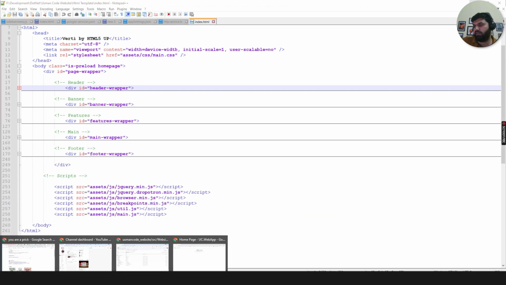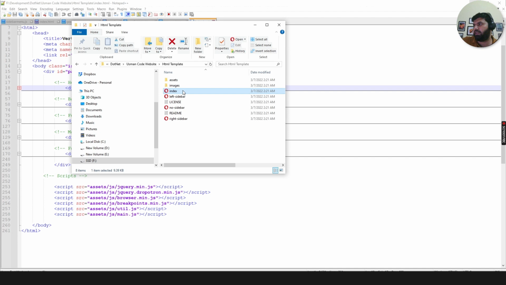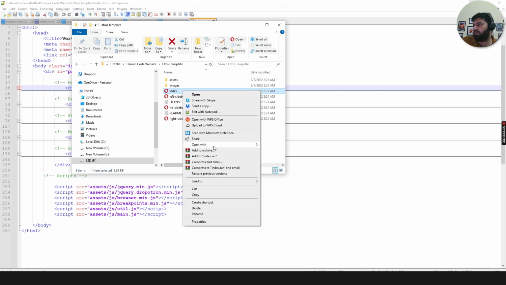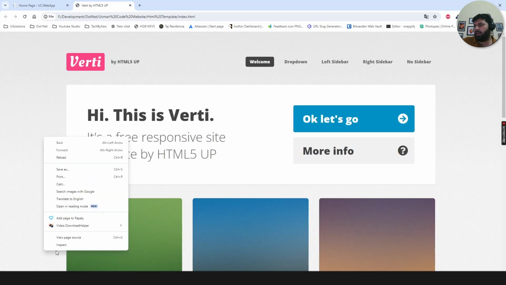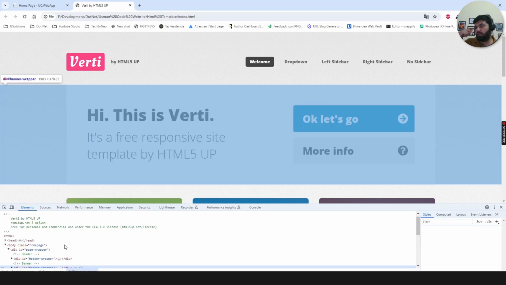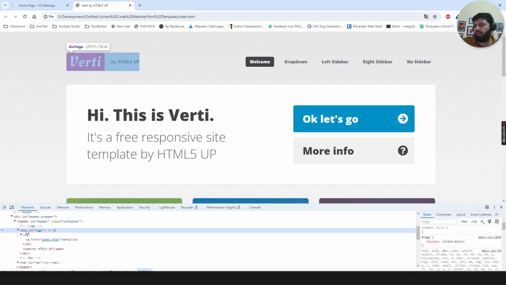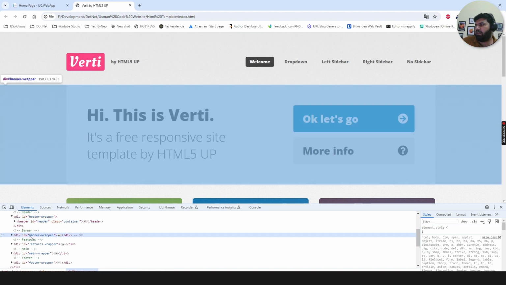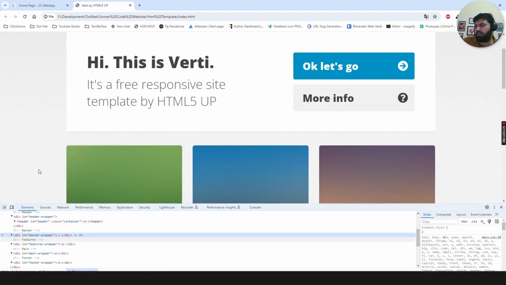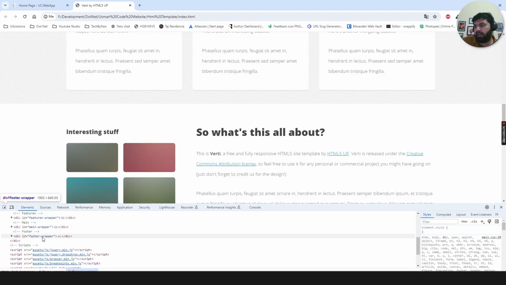All right, so let's visualize what these different components are. Again, I will go to the template folder and open this one with Chrome, because it's a bit easier to inspect those elements in Chrome. Okay, the next thing would be to visualize what the different components are. So we have the logo header component, which is this one, then the banner wrapper, the features wrapper, the main wrapper, and the footer one.